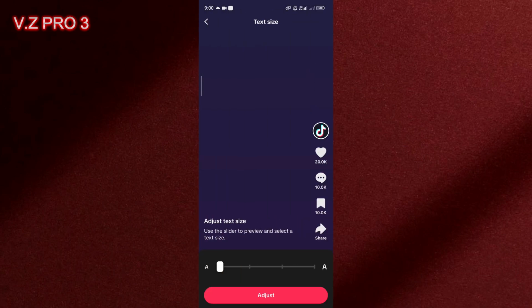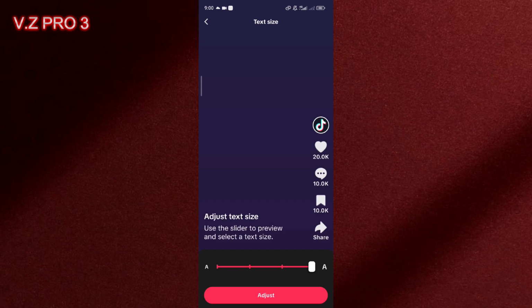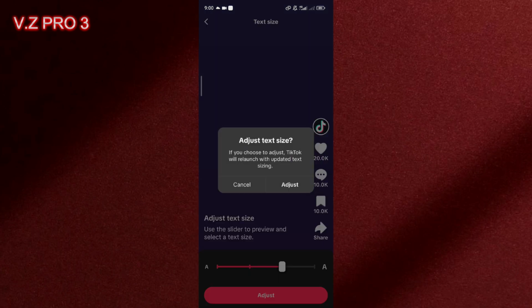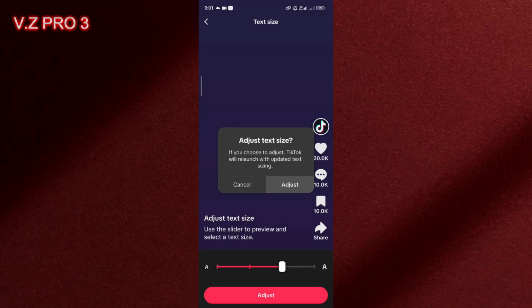So if you want to make it bigger, you can just slide to right like this. Smaller, you can just slide to left. We'll make it bigger. Now you can just select on adjust. Adjust text size. If you choose to adjust, it will relaunch with update text sizing.